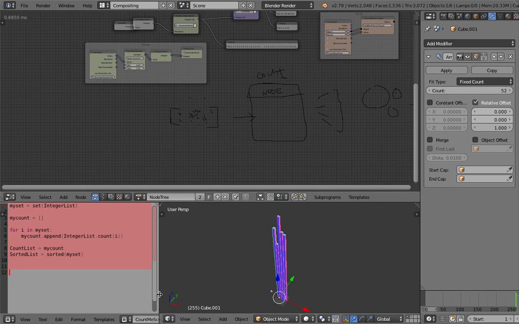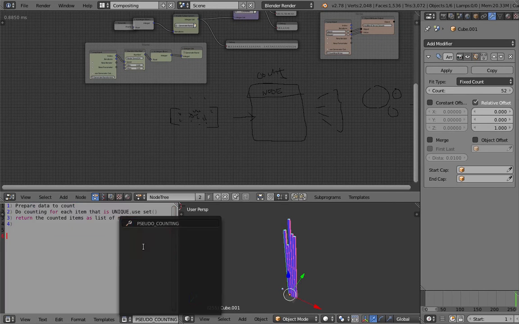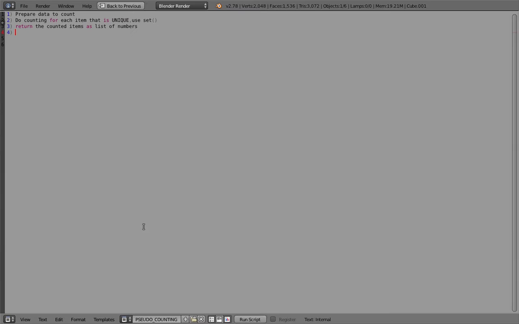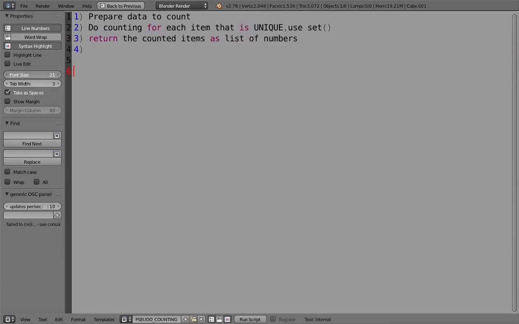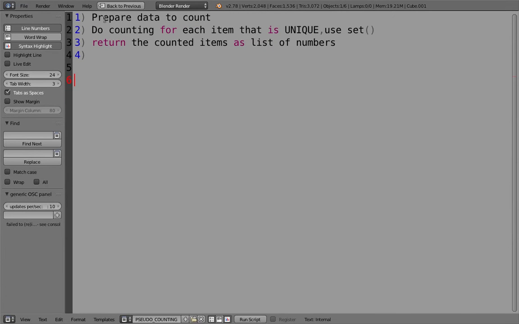If I actually wrote down this pseudocode, they call it pseudocode, let's enlarge this. First we prepare the data to count. It's a box full of baby chickens, a box full of colorful baby chickens, and in this case just a list of numbers.